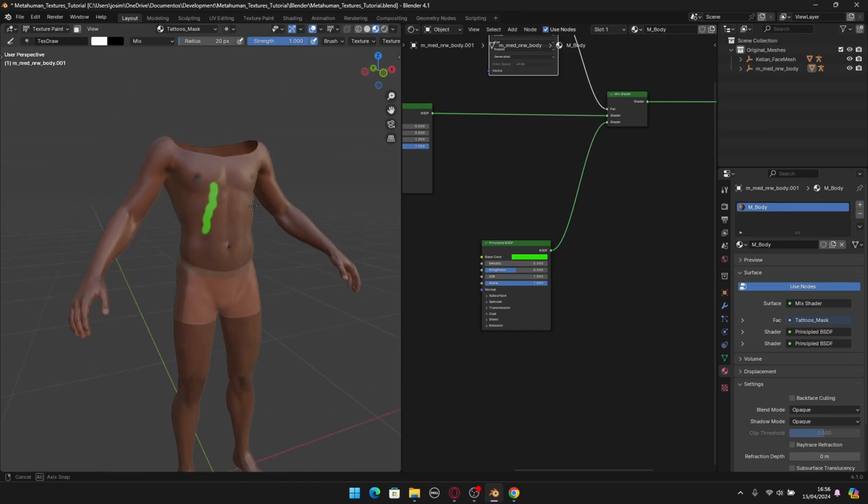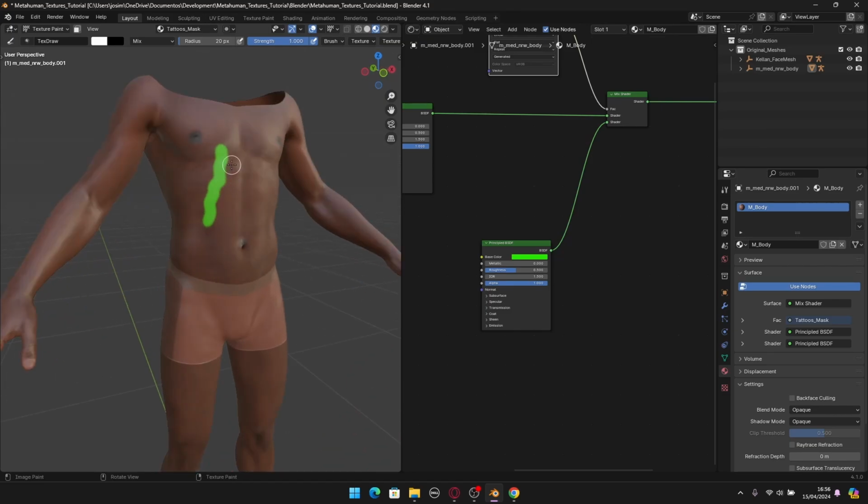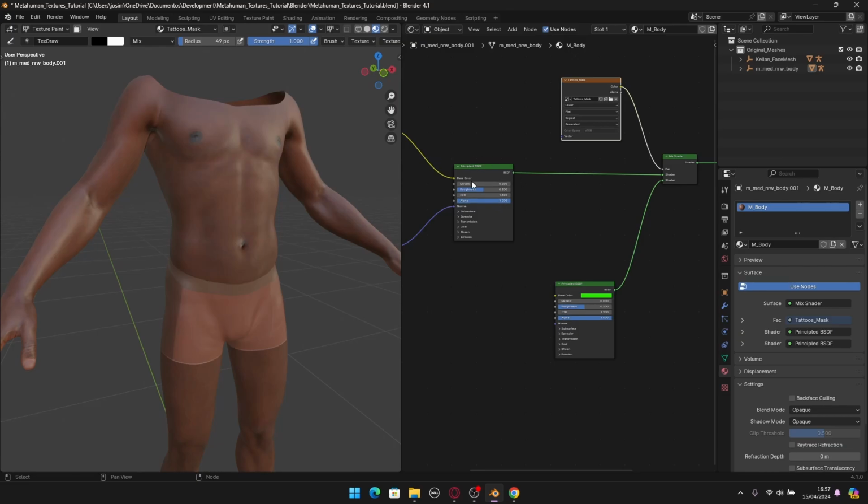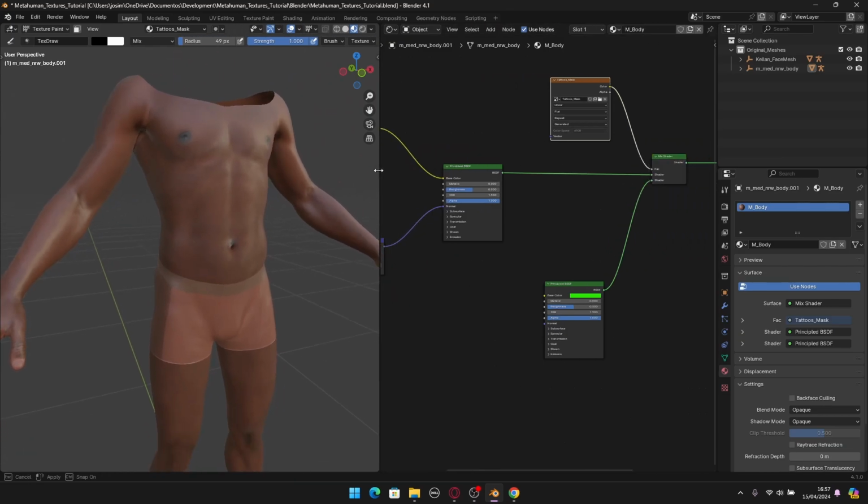Now we just need to paint the tattoos. So to change this, you can either press Ctrl Z or you can press X on the keyboard to swap these colors here, as you can see, and you can paint in black. There we go. And Blender will select the first one here. So let's start painting the tattoos.